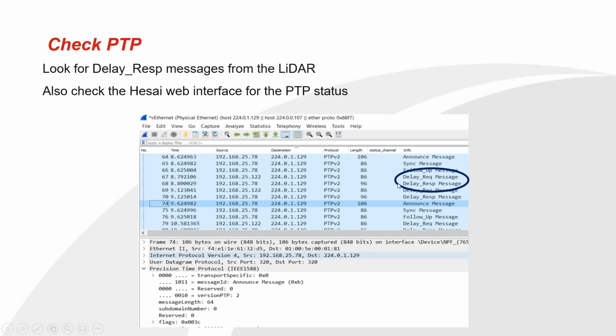At this point, I'll again check Wireshark. This time I'll be looking for the delay request and delay response messages to make sure that the slave is interacting correctly with the master. There is also a web interface for the HESI, which you can use to check the PTP status.